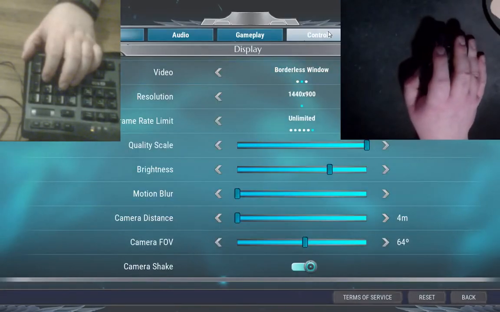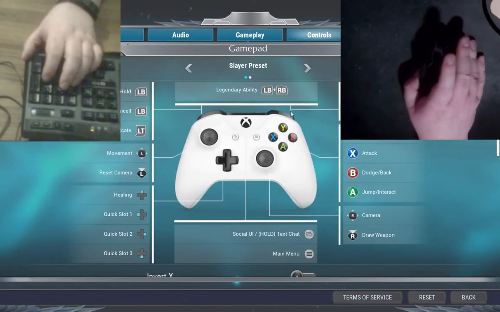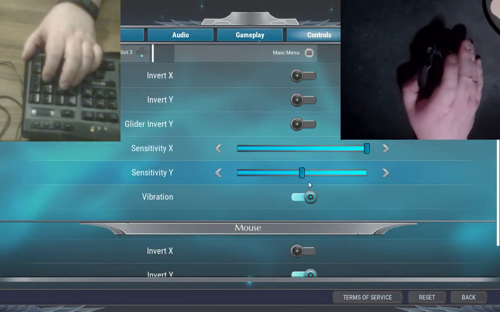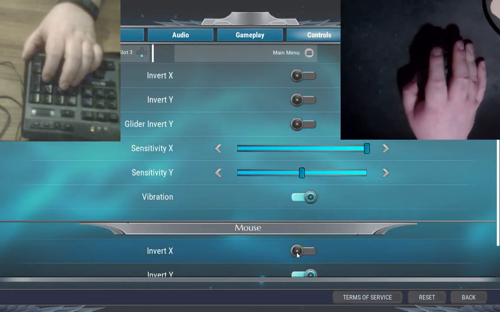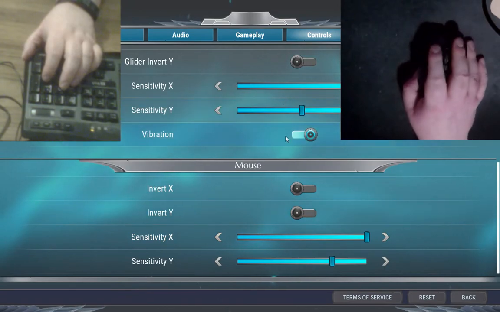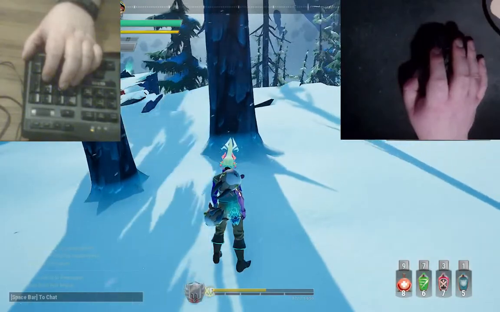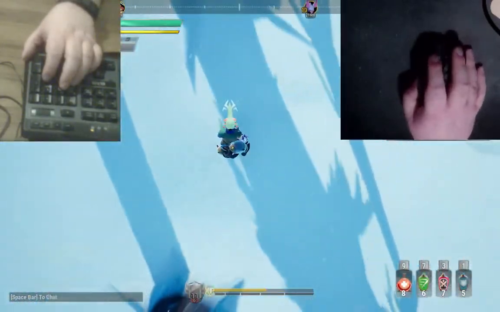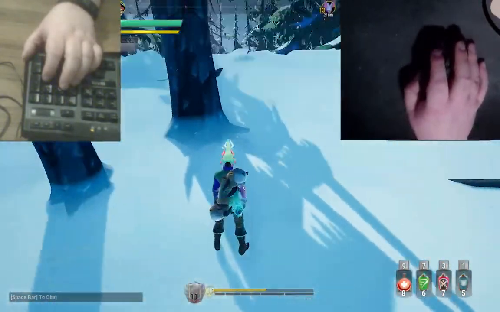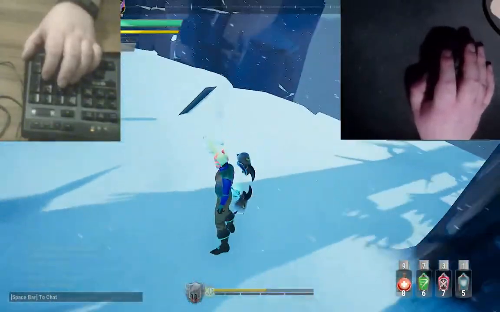So if I go back in here, turn this off, and I decide to invert Y here instead. So I've taken off the invert. You can see I go up, down, and it's going the direction that I'm moving the mouse.